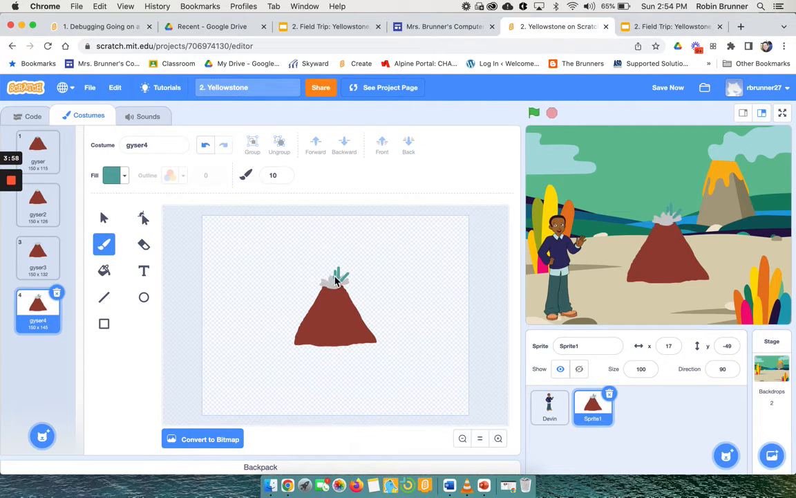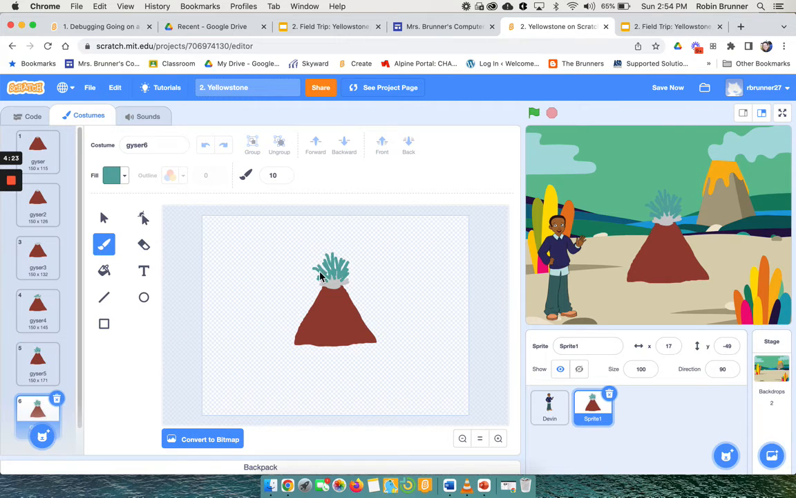Now, if you notice, I'm not the best artist, but I'm just emulating like water starting to come out. And then I'm going to keep doing that and then add a little bit more the next time to make it go taller. And you can make your water, if you want to actually draw water droplets. I'm just doing like a spray of water. And every time after I draw just a little bit, I right click, duplicate that costume. And now I am ready. And then I'm going to keep doing that.